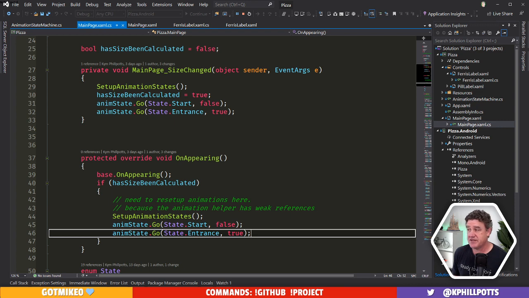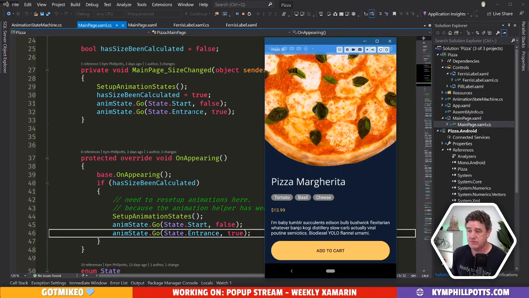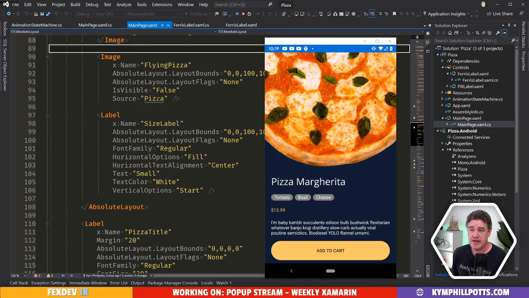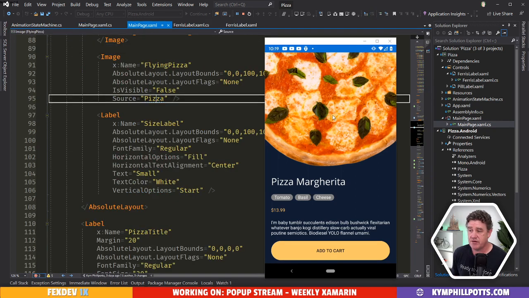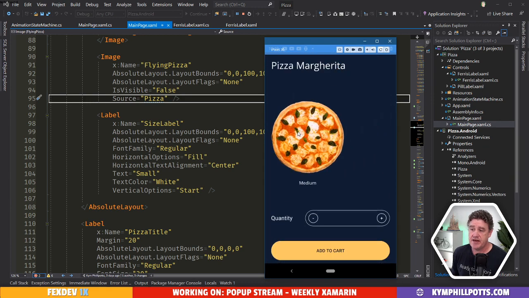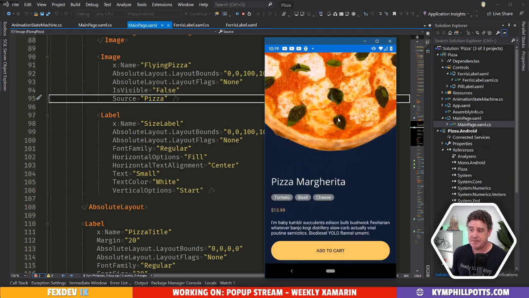So anyway, that fixed the problem, which is cool, which means we can now do hot reloads and it doesn't break all of our animations. So theoretically, if I hot reload this, yeah, we're now still in a decent state.